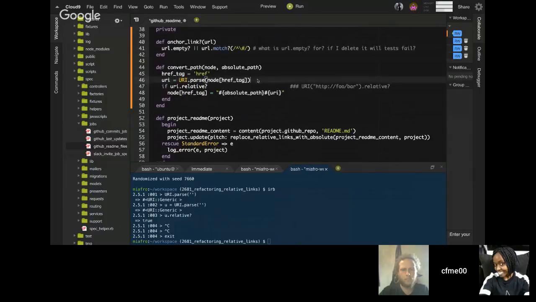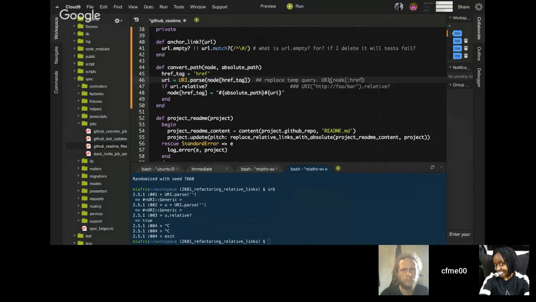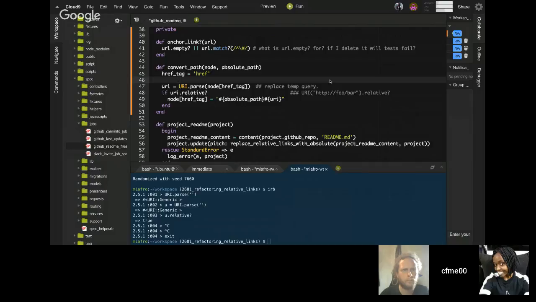So URI.parse. This is another query that we're doing. So we could replace the template query here. And then also this, again, is equivalent to URI, and then just pass in whatever it is we're parsing. What would be href? So this, I found out, is actually equivalent to that right there.